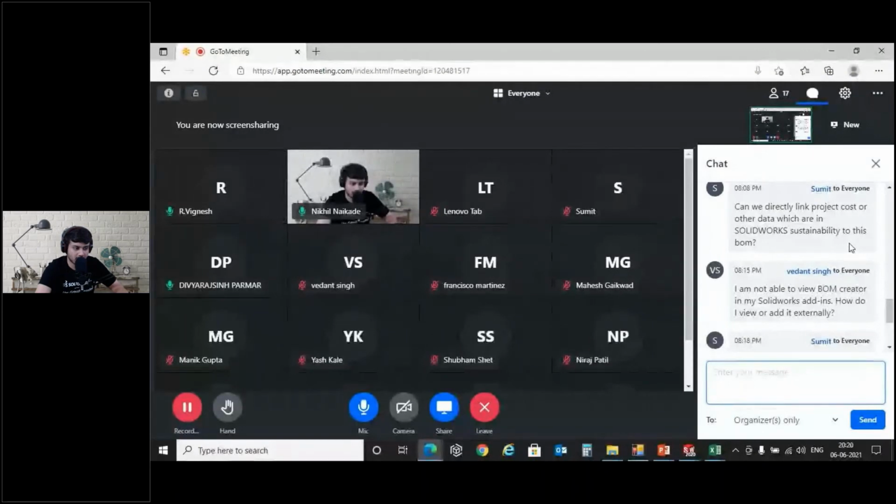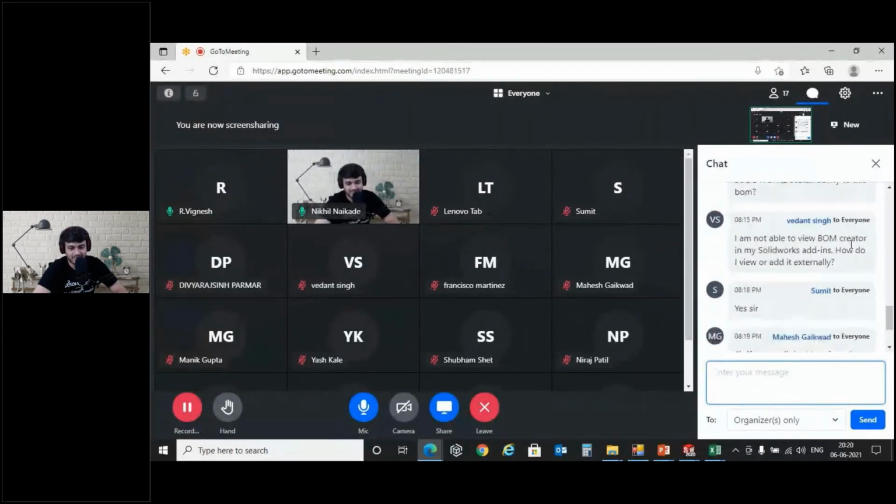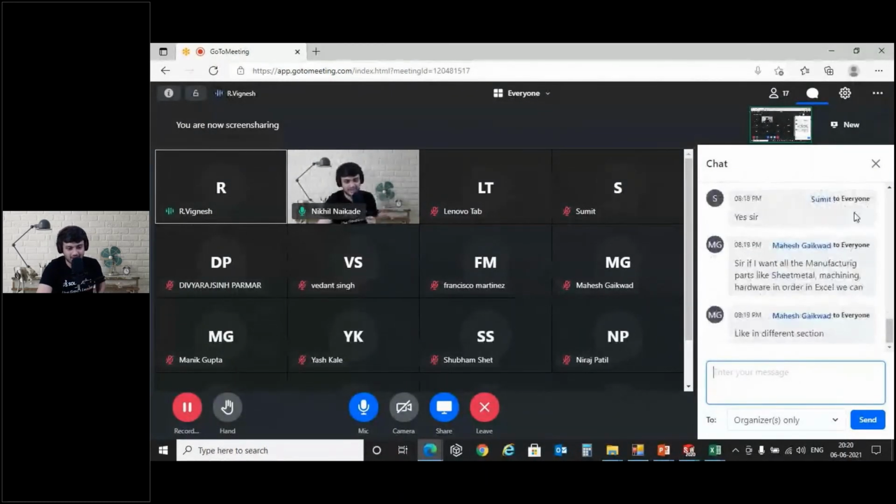The next question is, I'm not able to view BOM Creator in my SolidWorks add-in. This BOM Creator doesn't come along with SolidWorks, so this has to be purchased separately, Vedant. It is a separate add-on product that needs to be purchased separately. It is a top-up to your SolidWorks CAD system.